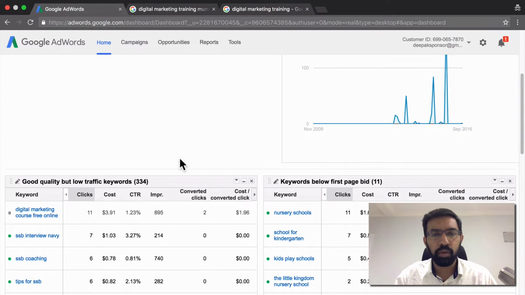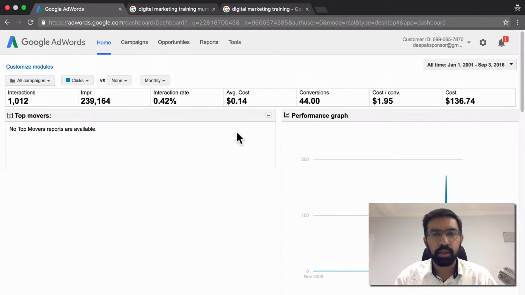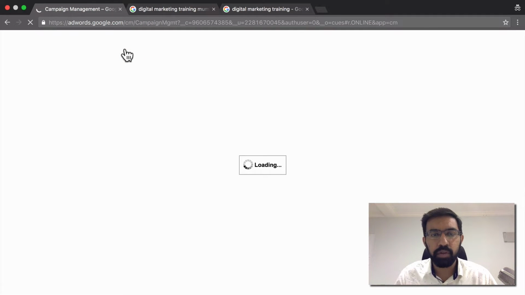Here you will be able to customize this dashboard. Here you can see good quality but low traffic keywords, keywords below the first page bid, and things like that. So this entire login, just the home page, gives you an overall idea about what's happening in your AdWords account. Next we will go to the campaigns tab. This is the most important tab, and this is where you will be spending most of your time when you are operating AdWords.